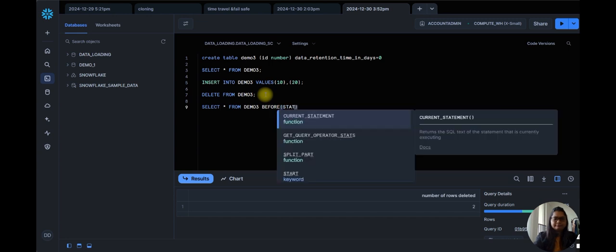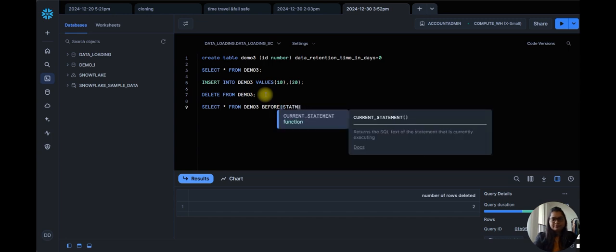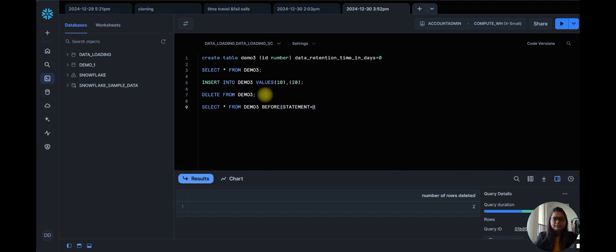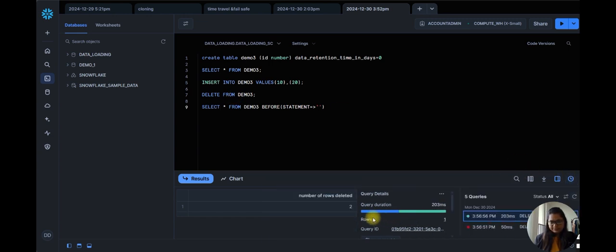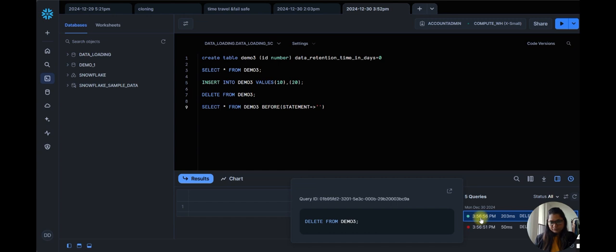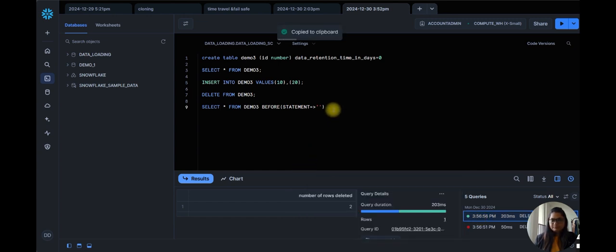Before, we will use the before statement and the order ID. So we'll see the order ID from the query history. You can see the delete, go here, you can copy from here and paste it. Let's execute this statement.